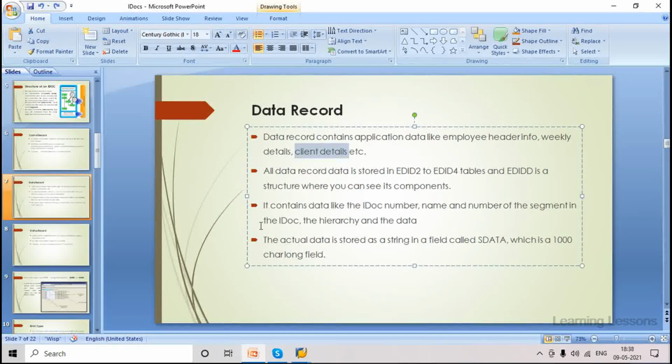This data record contains the IDoc number, name, and number of segments, how many segments we have in the IDoc, and the hierarchy of the segments, like first segment, second segment and so on. Each segment is a structure; if a segment has 5 fields, that data we can see at the segment level. The actual data is stored as a string in the field SDATA, which is part of the EDID table. Under this SDATA field, we can see all kinds of data in raw format. I will show it in the system; it is a database table field that is 1000 characters long.